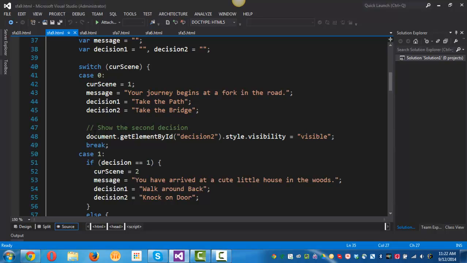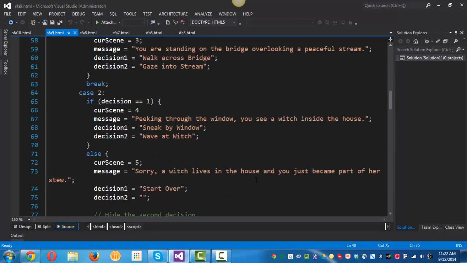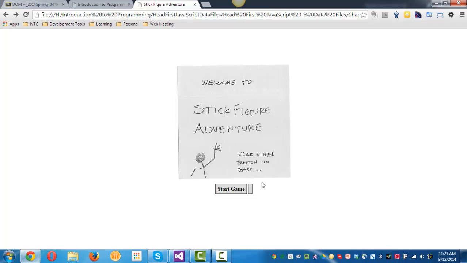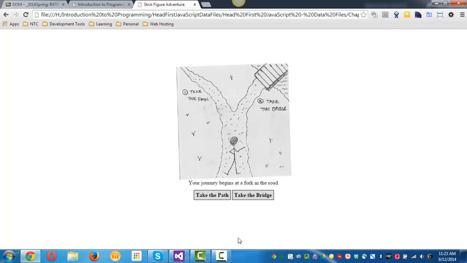So here, if you look, right here I've got the comment show second decision. I'm saying go into our document, grab an element with the ID of decision 2, change the style of that element, the visibility property, change it to visible. It was hidden before. We don't have to do that anywhere else because they've already made their first choice. So now it'll always show up. So that's what allows that to not be there, and then once we click on something, for the visibility to be there.